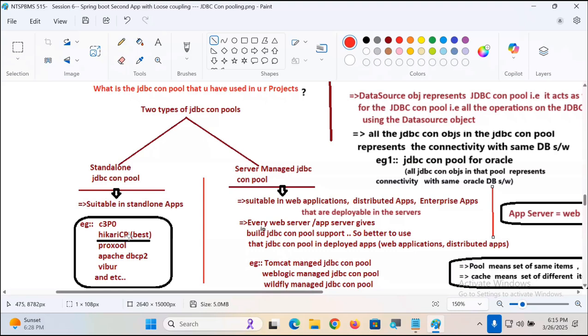Suppose your application is deployable in a server, a web application or distributed application, on a web server or application server. Servers also give connection pool support, guys. Then it is better to use the server managed JDBC connection pool or not, guys? Every web server or application server gives built-in JDBC connection pool support. What support, guys?